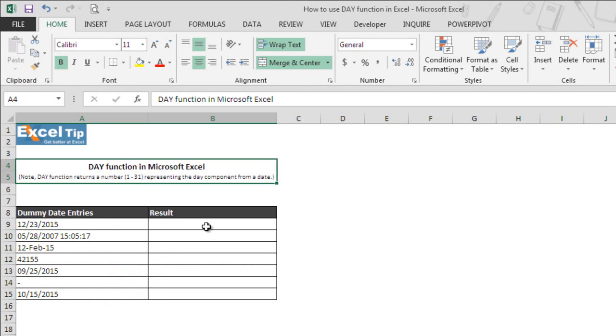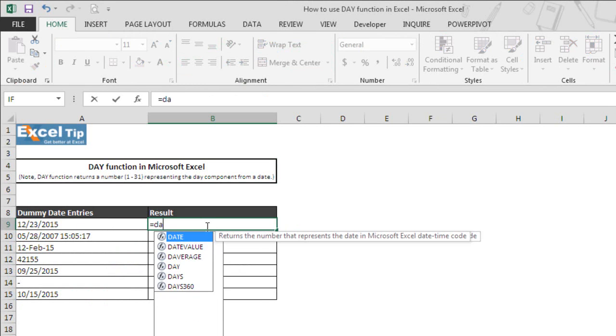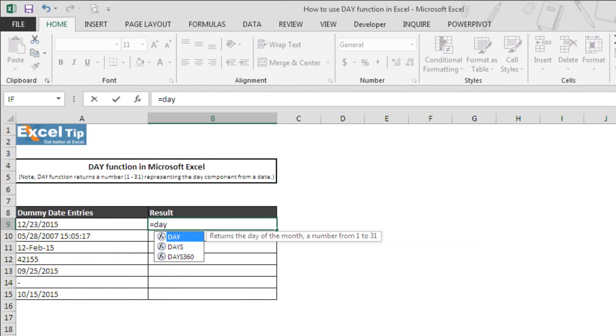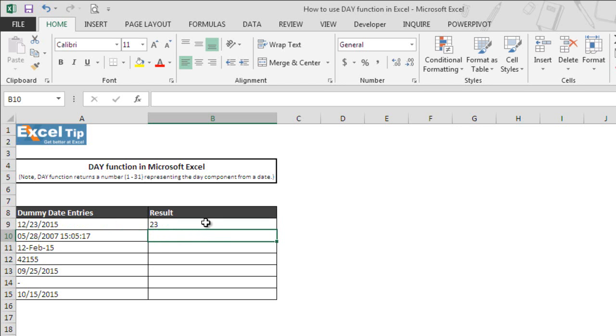So we go to B9, enter the DAY function, and hit Tab to autocomplete the function. We take A9 as the cell reference and hit Enter. As soon as we hit Enter, we get 23 as the day returned by the function in cell B9.